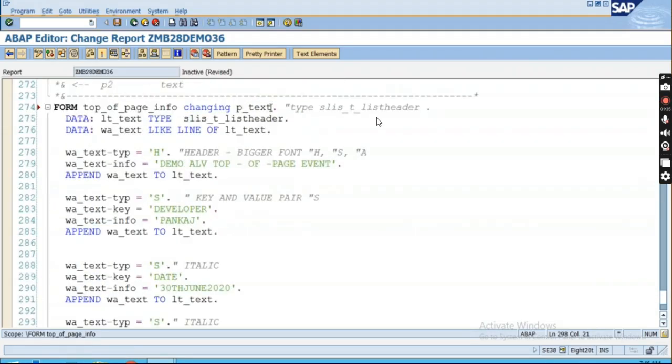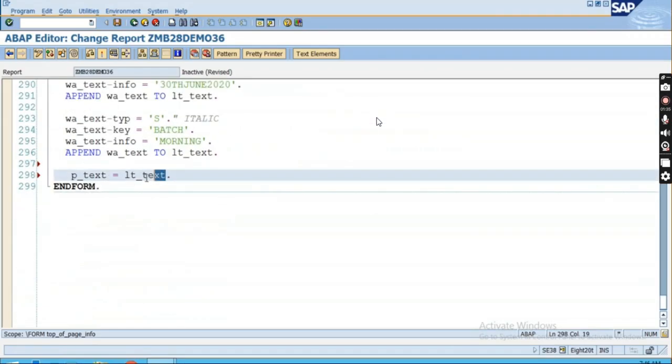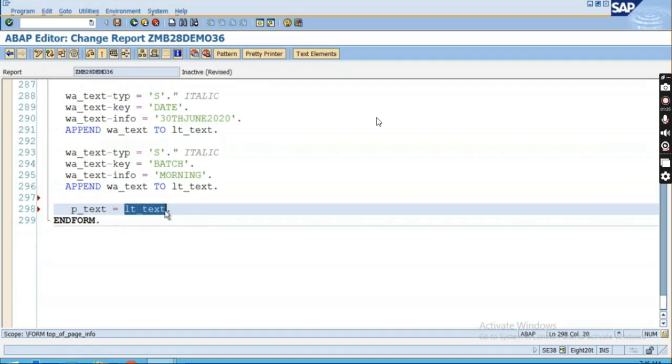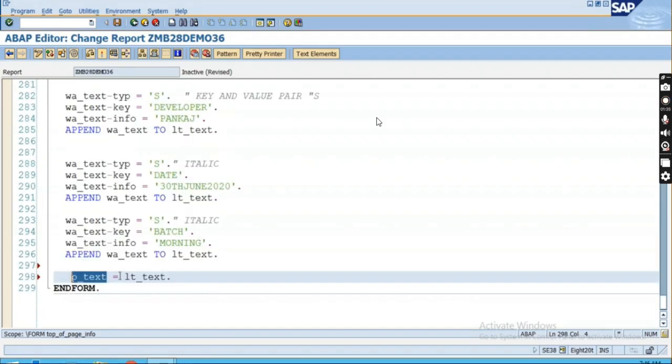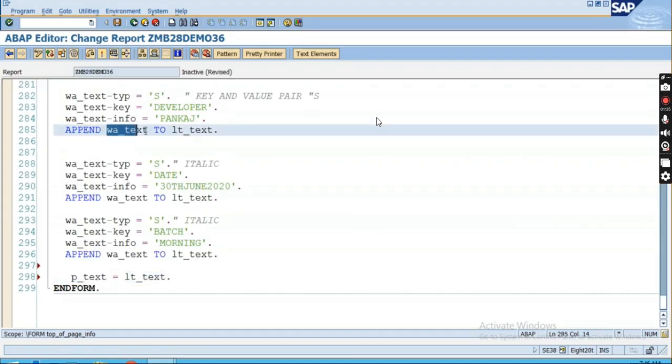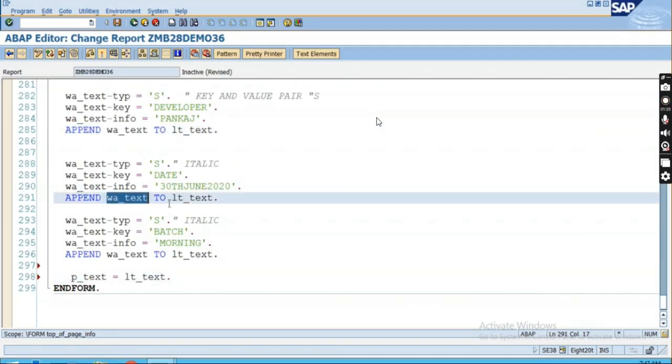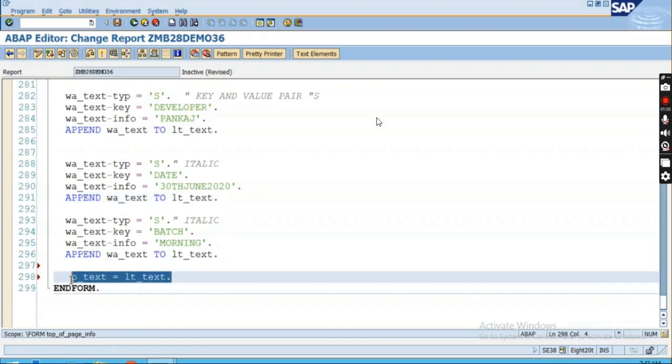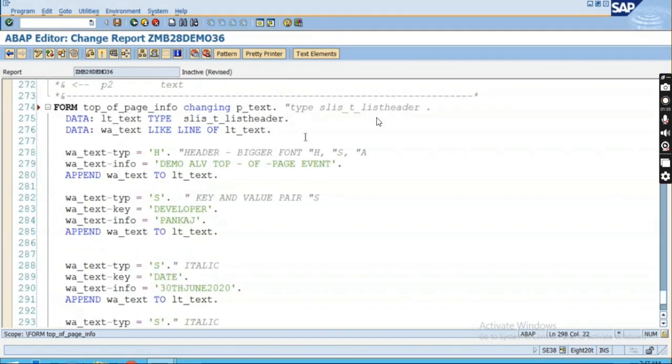Fine. Or directly what you could have done, instead of appending this w_text to lt_text, directly you can append this w_text into p_text. Then in that case, you will not have to copy back this lt_text to this p_text, and that is actually the recommended way. Why again get the data into a local internal table and then pass it to this parameter, right? This parameter is again your local parameter only, right? So directly what you can do is append w_text to p_text, then in that case this particular statement will not be required. You can do it like that. That is the better approach.